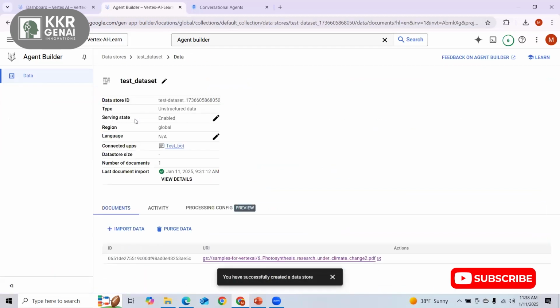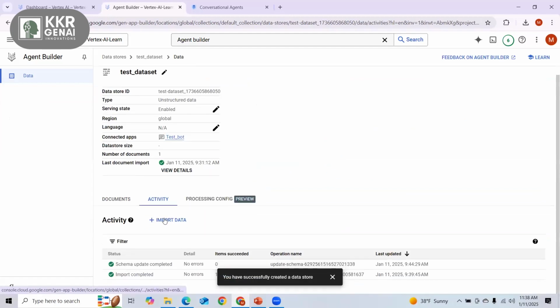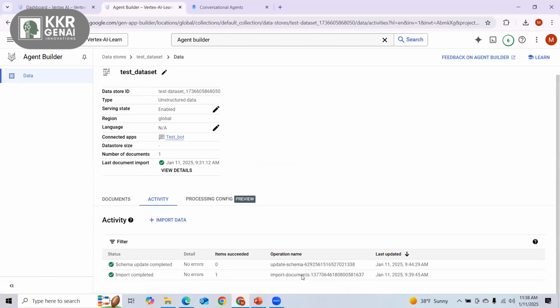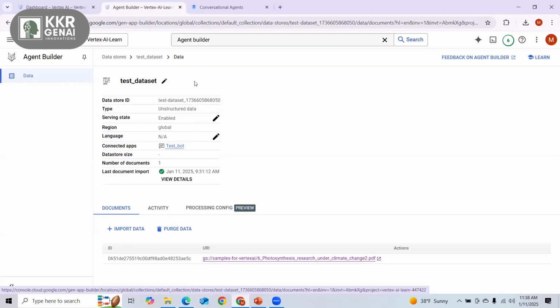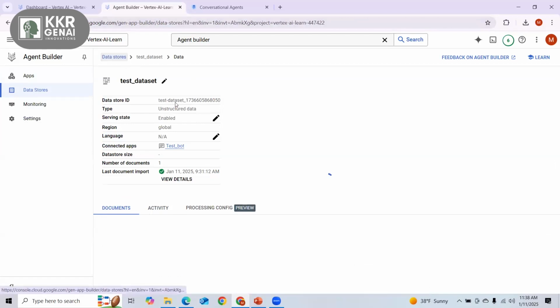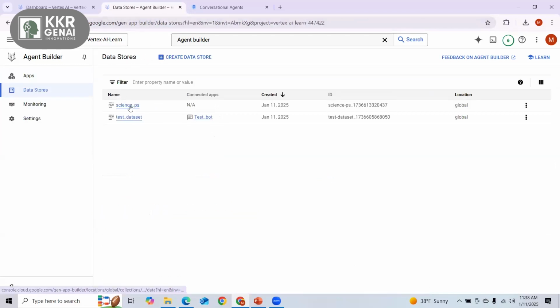So basically it does not happen in 1 or 2 minutes. It will take some time for it to understand. When you go to activity, it will show here when the import is completed, and whether there are any errors, so that when the import is completed, you can use this data set for your use cases, right? In the same way, however we are doing this test data set, this also works the same way. Now we have the data store ready, right?